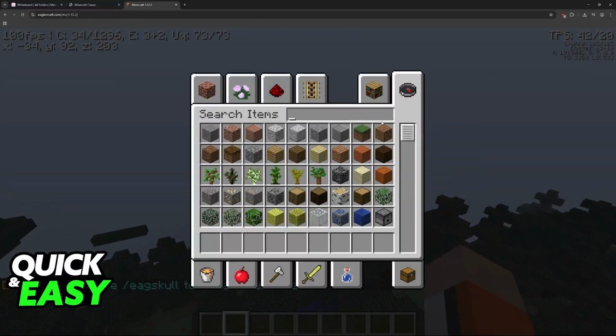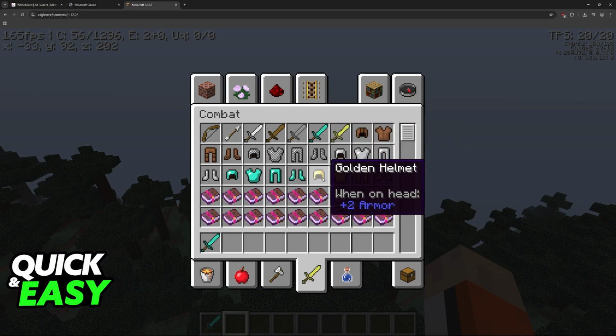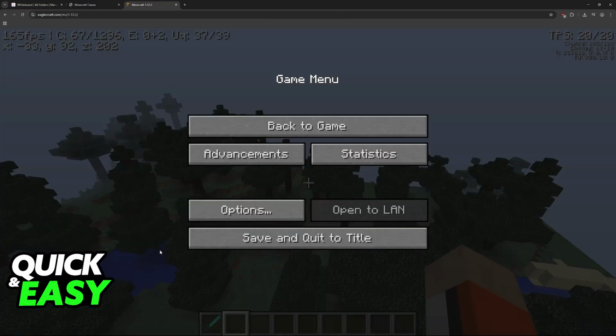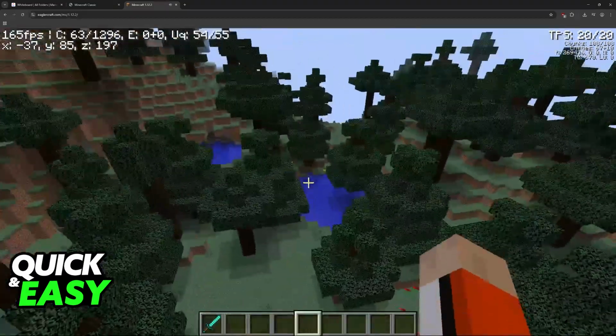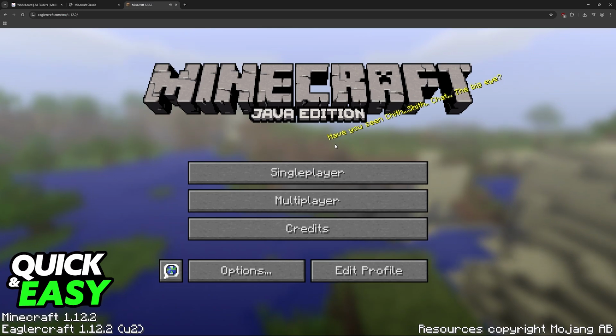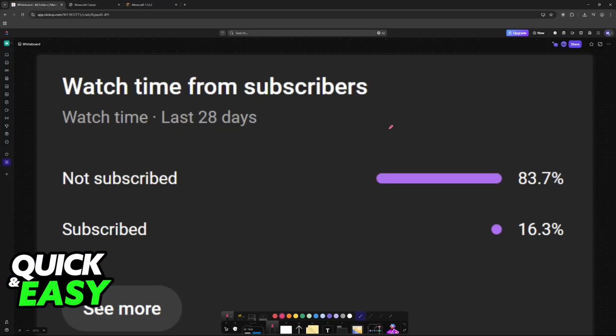So you can clearly see that I have most of the features of Minecraft Java available. It is simple to do, and you can do it directly on a web browser. It runs up to 1.12, and all that you have to do is go to eaglercraft.com.